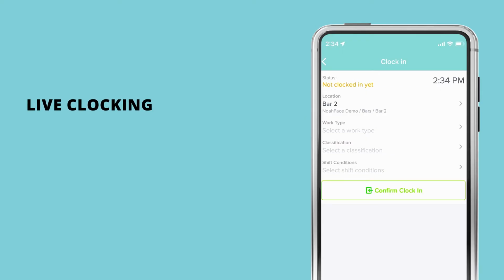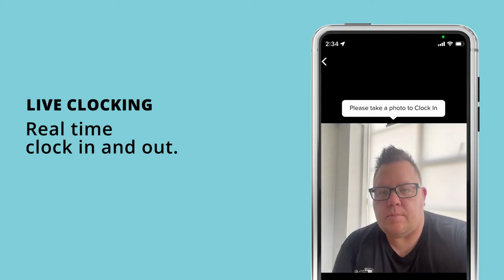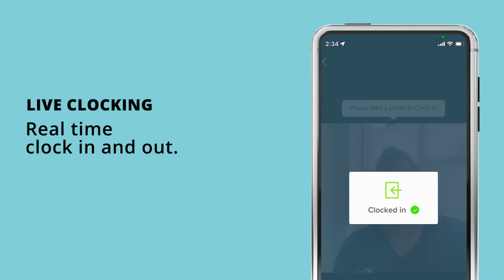Live clocking tends to be advantageous over retrospective timesheets as, if properly designed, it becomes a workplace habit to sign in. Because it is real time by its very nature, it's also able to provide useful context on who's in and who isn't at any point of the shift.